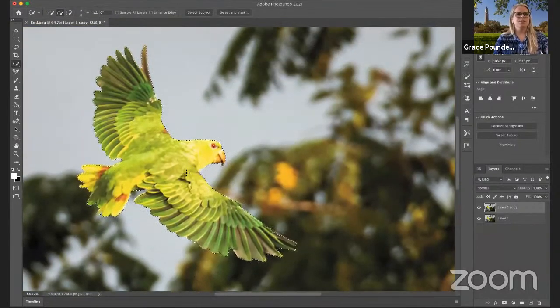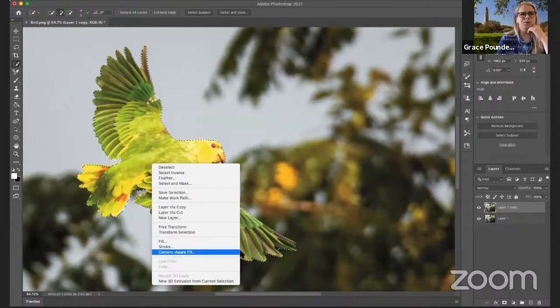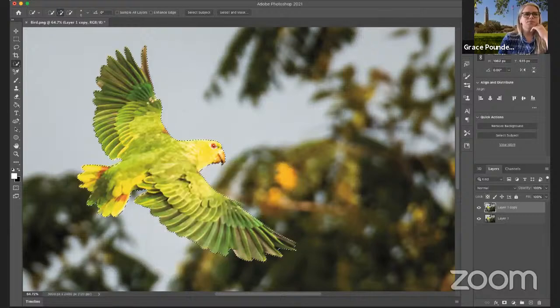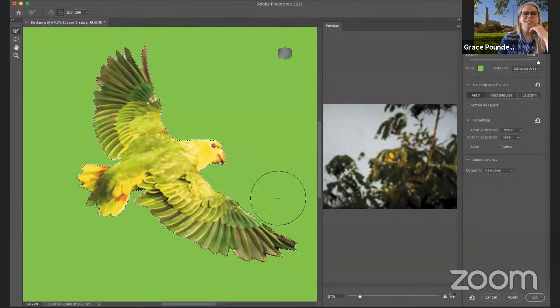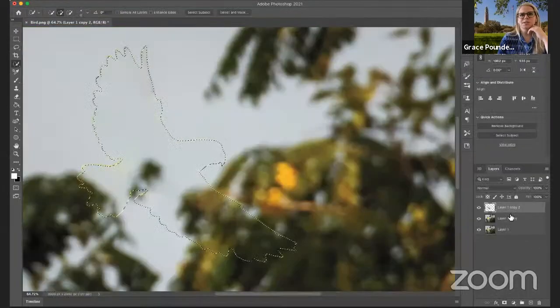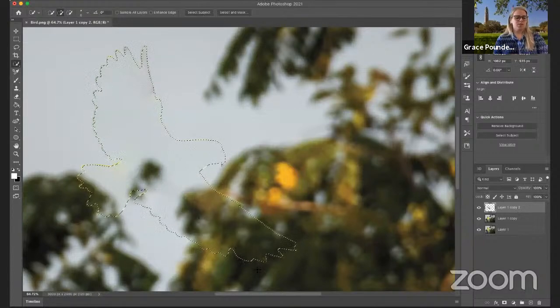So first, what we're going to do is right click on this bird and click on Content Aware Fill. Now, this is a new feature in Photoshop, newish feature, but I've been really enjoying it because it takes the background and it fills in that subject with the background. So it kind of creates an invisible bird here. So just pressed OK. We have our invisible bird layer and we have our background layer here.